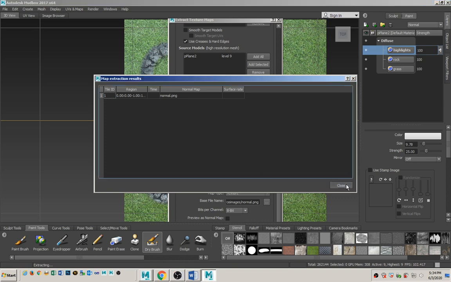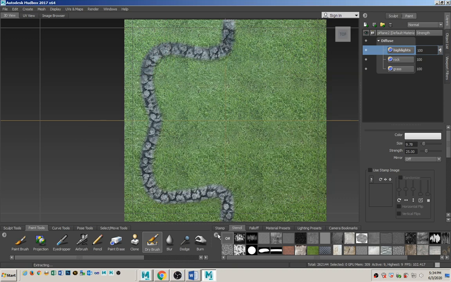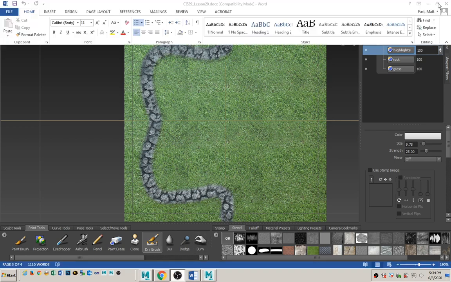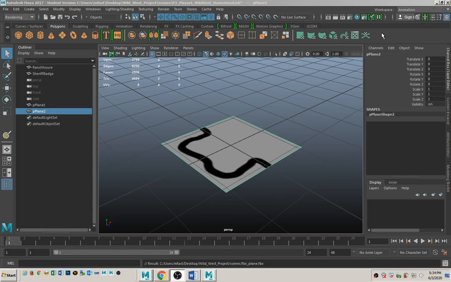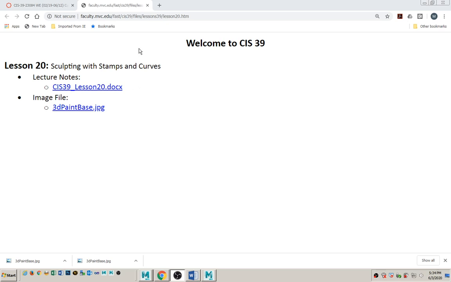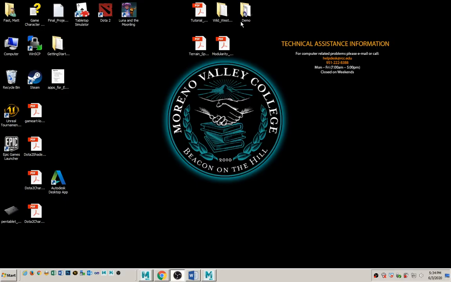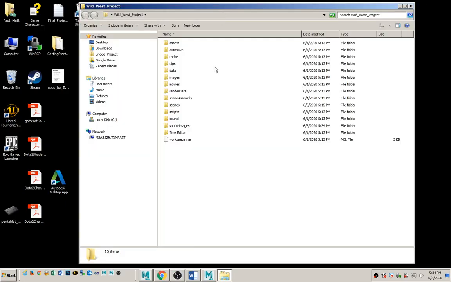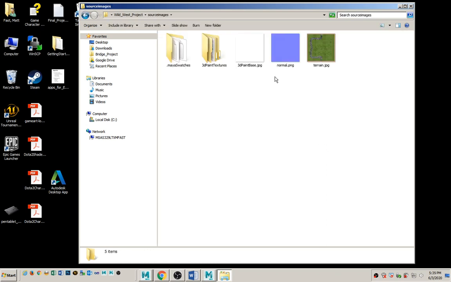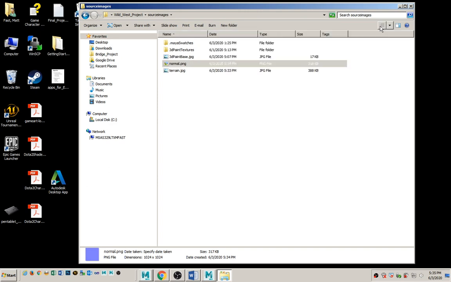All right, and that's it. Before I close Mudbox and lose all that, I'm going to make sure that I got the file. So I'm going to go into my Wild West project source images folder, and there I go. Got it. I got my terrain. I got my normal map.